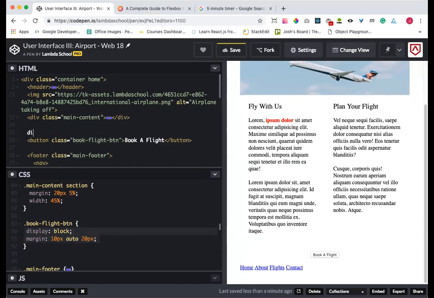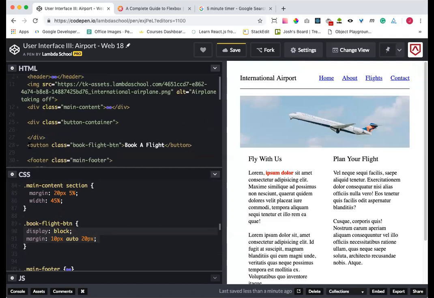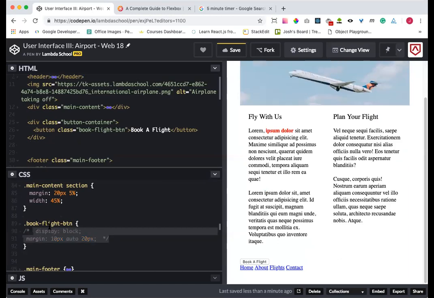So we could come in here and say div, button container, because now we've got a block level element going across the whole page. And then we could nest the button inside of that block level container. See how that works? So let me get rid of this stuff here. And then what am I doing? Well, I've got to go to the parent, right? And not the button itself. So button container. Let's put a border so you guys can see what it looks like.